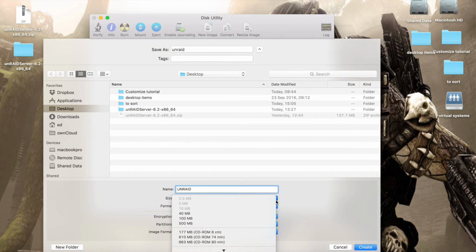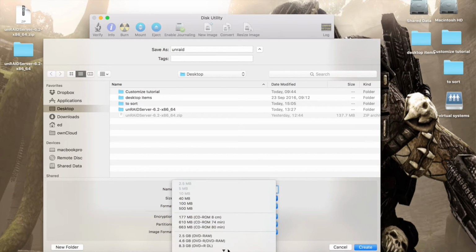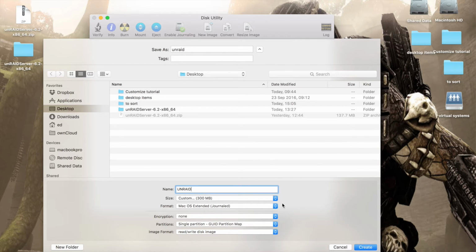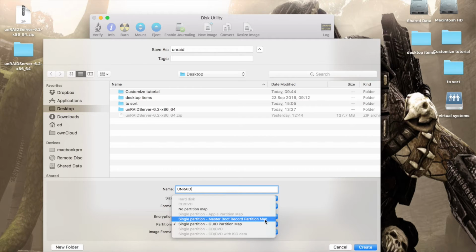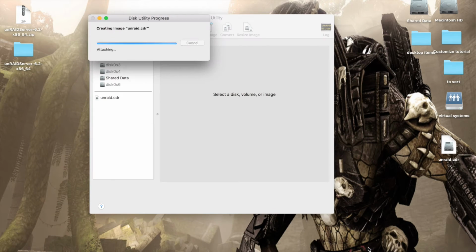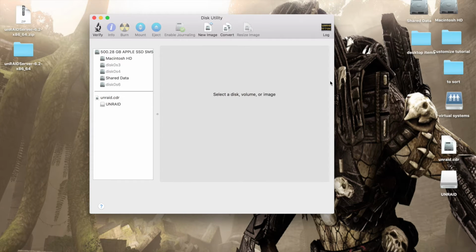The size, we don't really need a very big size, so I'm going to click on custom here and just choose 300 megabytes. For the format, we're going to use MS-DOS FAT and no encryption, and for the partition type we're going to use master boot record. And for the image format, just DVD master. Then we just click on create, then that's quickly created on the desktop.